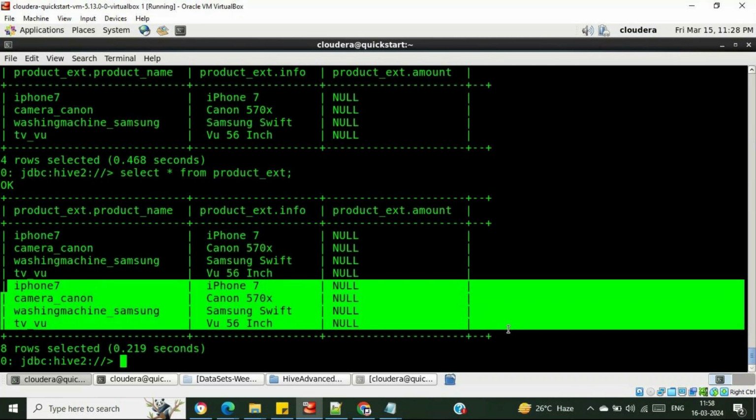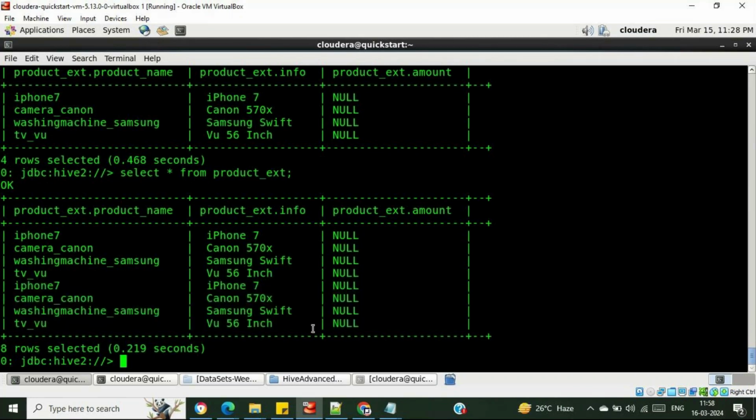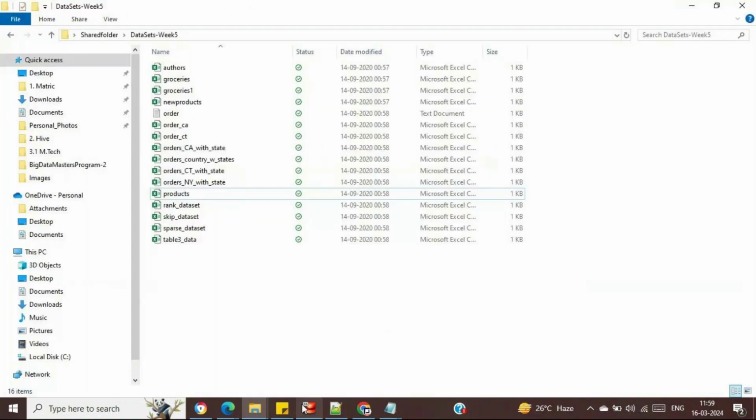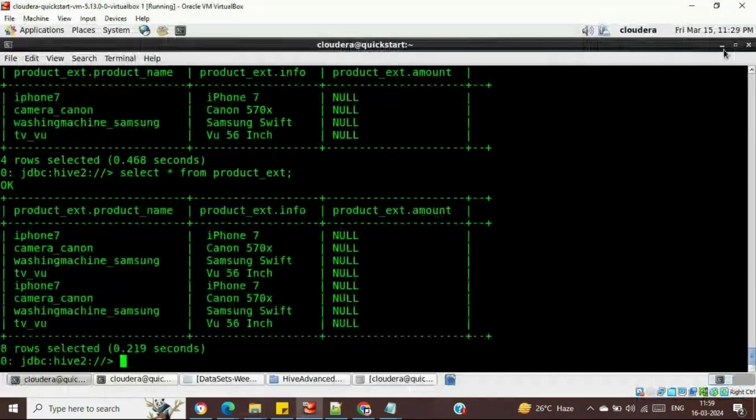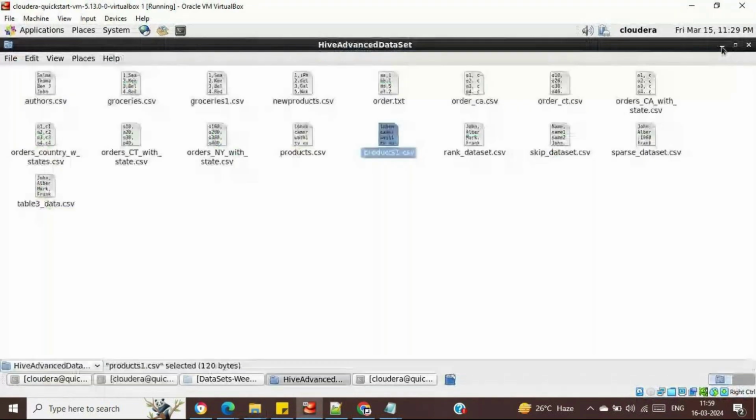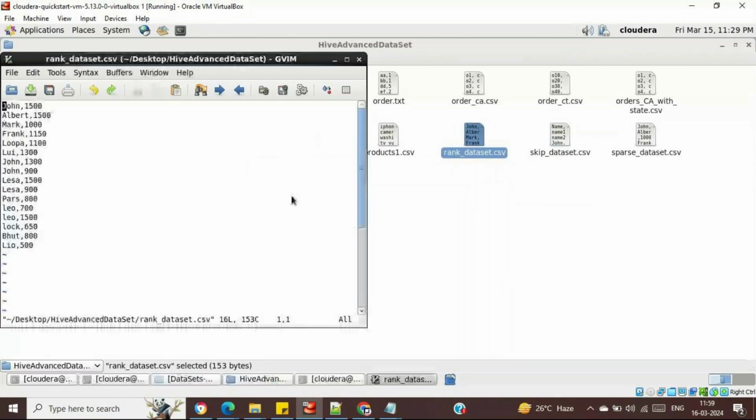Can we try to move a file with a different schema in that folder so that we can check what will happen? Just have a look. We are moving away from the topic, but just have a look at this particular file. This is the rank CSV, another file that I'm having. Let me try to check the columns. Okay, it is having two columns.